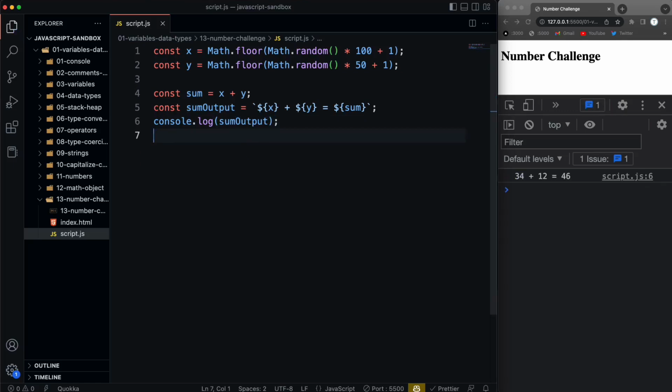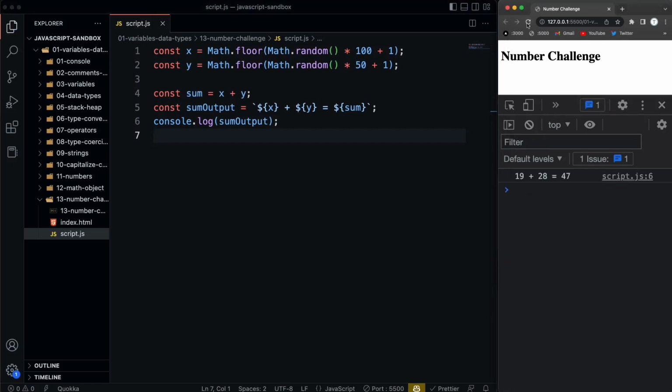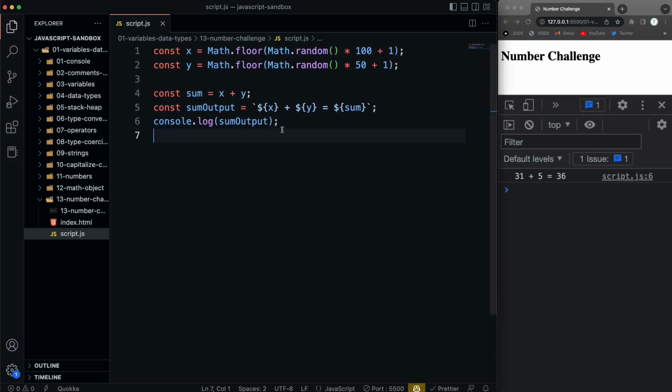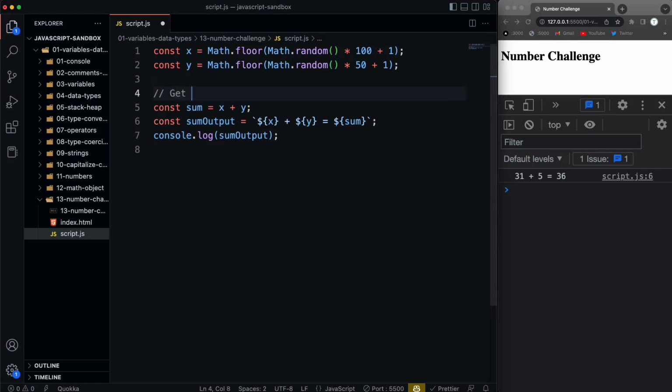We'll say console.log sum output, and we can get rid of this. And now you'll see we get 34 plus 12 equals 46, which I think is true. If I reload, 19 plus 28, 37 plus 3. All right, so we got the addition working. Now we're going to do kind of the same thing for the difference. Let's say get the sum, and what we can do is just copy this whole thing here.